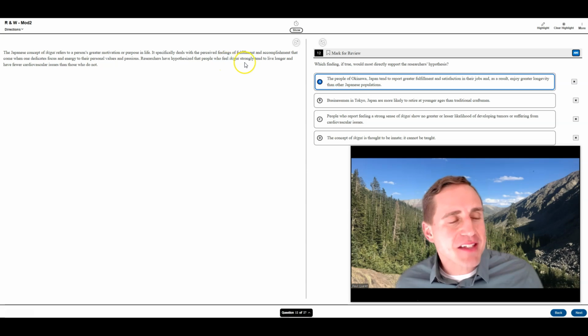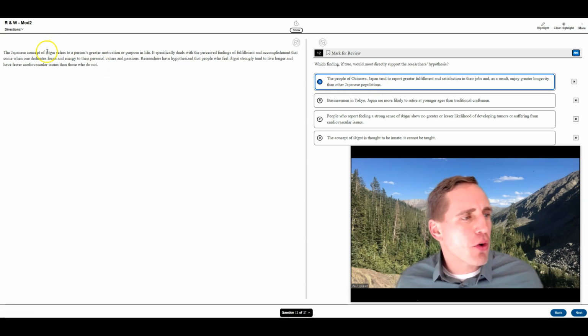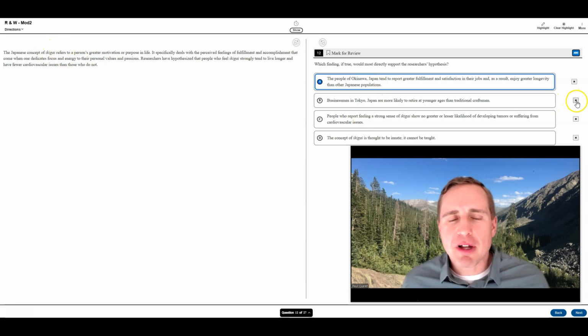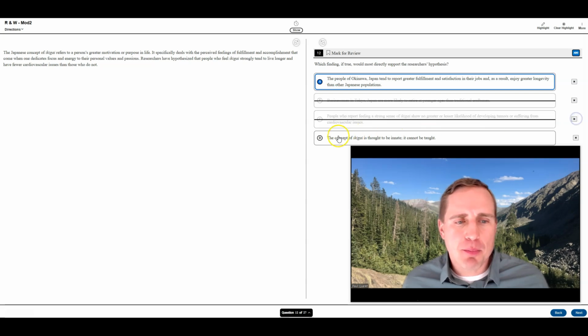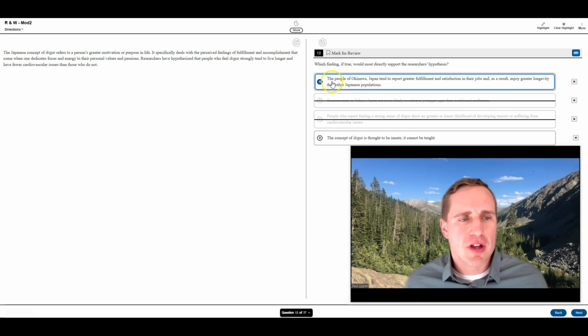So they have that satisfaction, fulfillment, and then their greater longevity. So that's definitely in accordance with ikigai. We were able to eliminate B and C, but it's not innate. It has to be either taught or it's part of the culture. So that's part A. So I think we've got the correct answer.